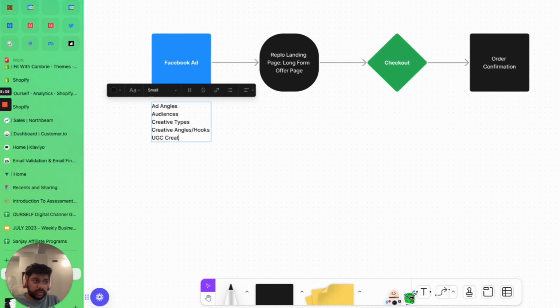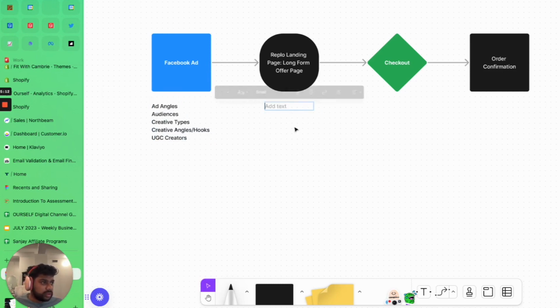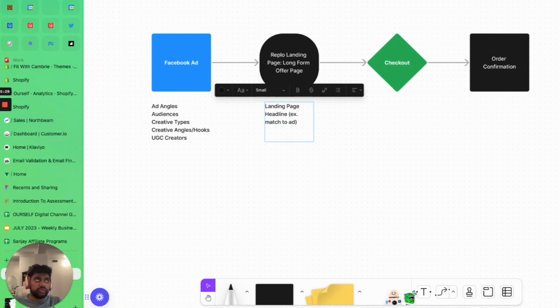UGC creators. There's so many different things that you can break down at each level here. And then you can go on the landing page. You could do the landing page headline. Next, you can match that to your ad. You could do the different LP sections, all the different sections you can have.